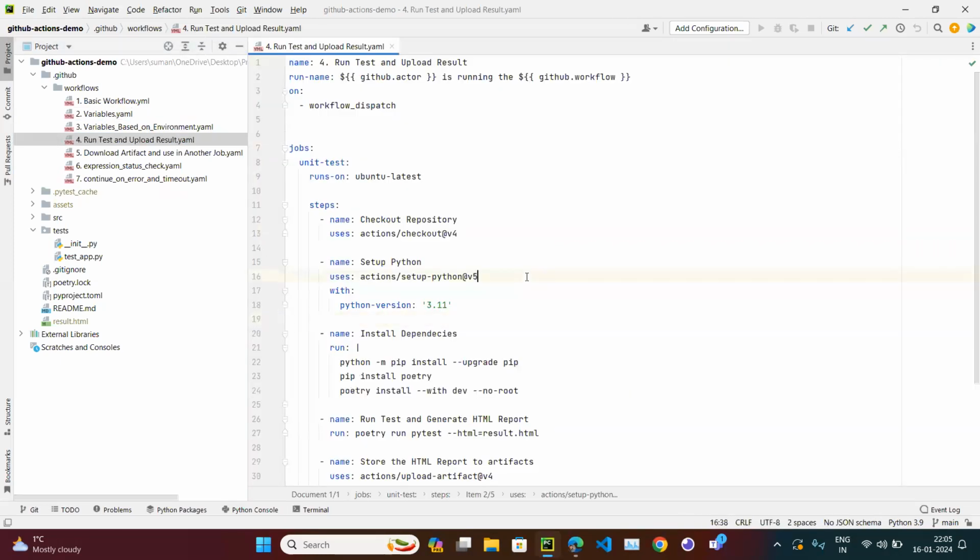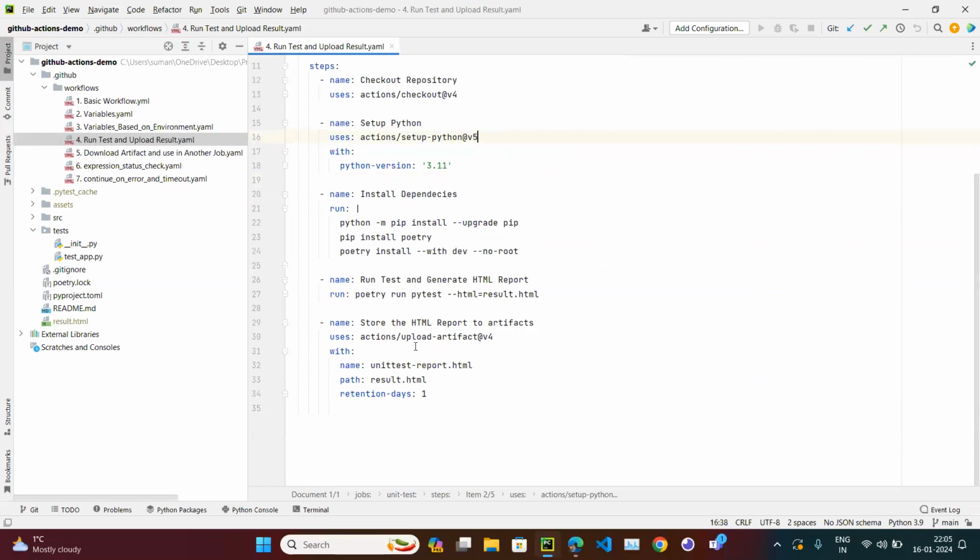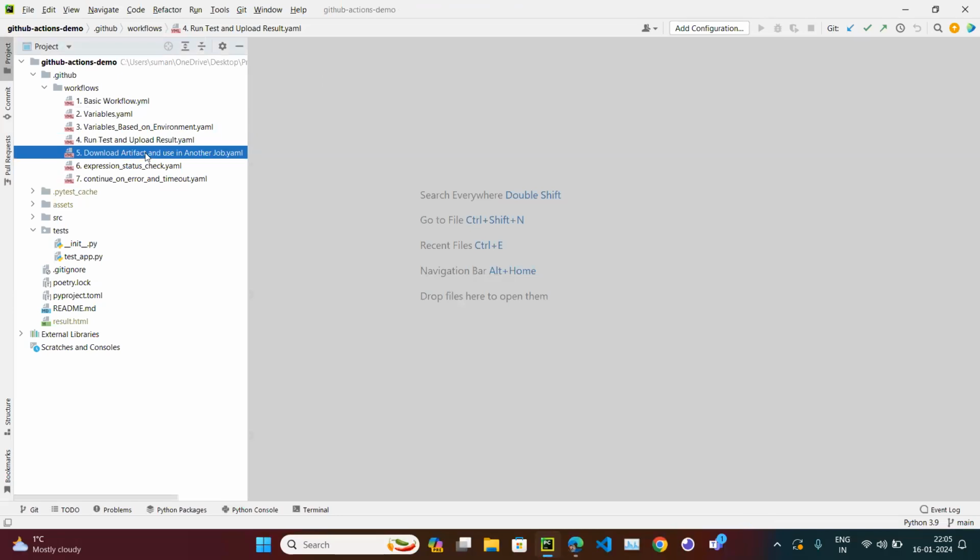Then we see a couple more GitHub actions which are very useful, like upload artifacts and then download artifacts.